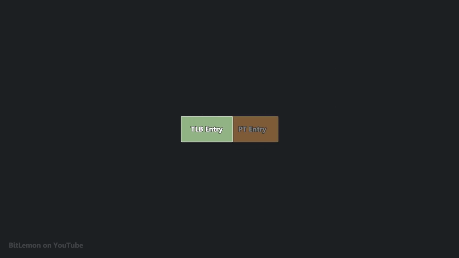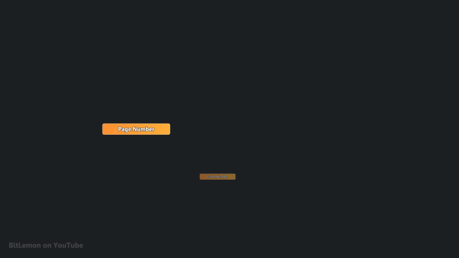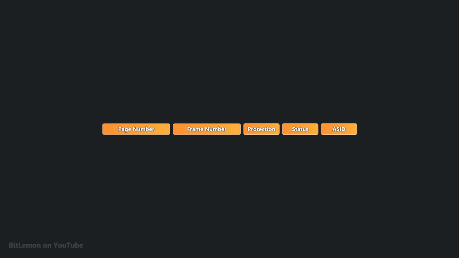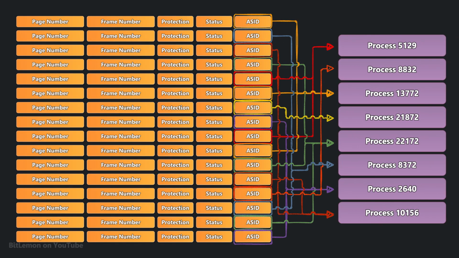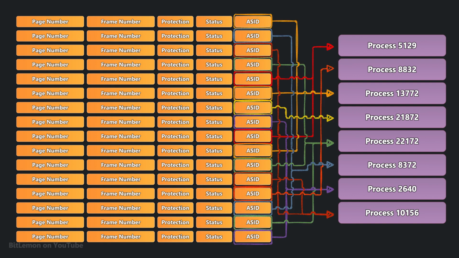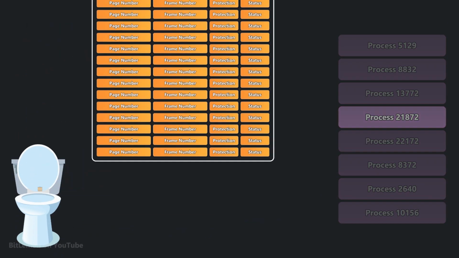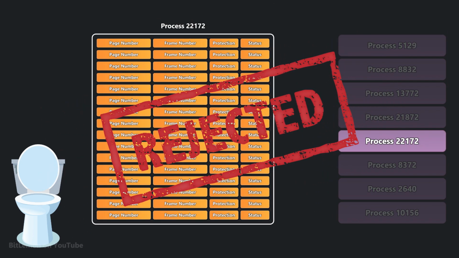TLB entries are similar to page table entries, but aren't exactly the same. They do include the virtual page number, physical frame number, protection bits, and status bits, but they also include another important field called the Address Space Identifier, or ASID. This extra field links each TLB entry to a specific process ID that is currently running in the system. It not only protects process data from being accessed by other processes, but it also allows the TLB to store page table entries from multiple processes simultaneously. Without this field, the TLB would have to be flushed and repopulated every time a context switch occurred, negating most of the benefits of having the TLB in the first place.